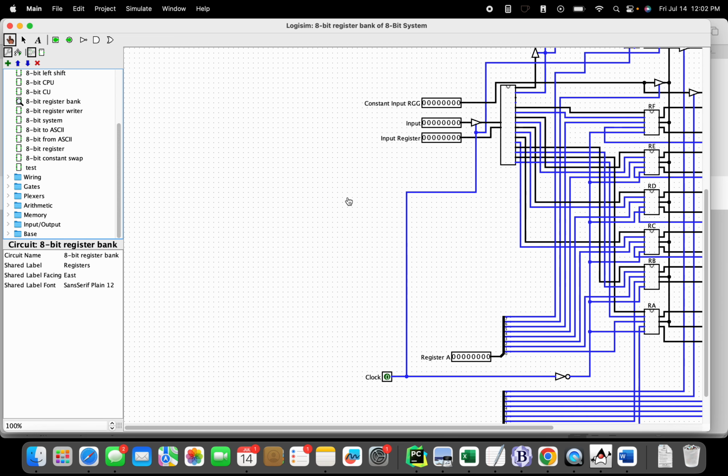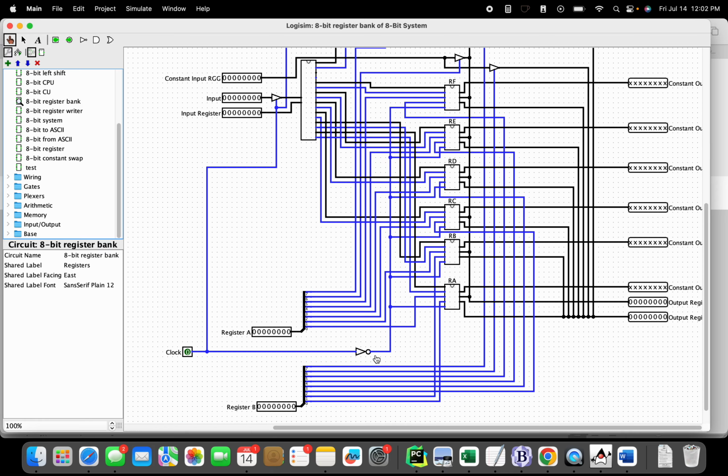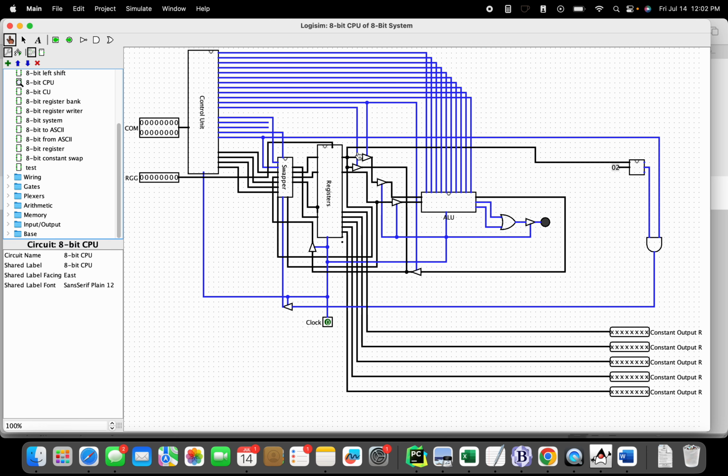So you can see that here, basically, in each register, we're always outputting the constant, and then in certain cases, if their flag is set, then we'll output that register's value to output A or output B, or both in some cases. So that's the register bank.